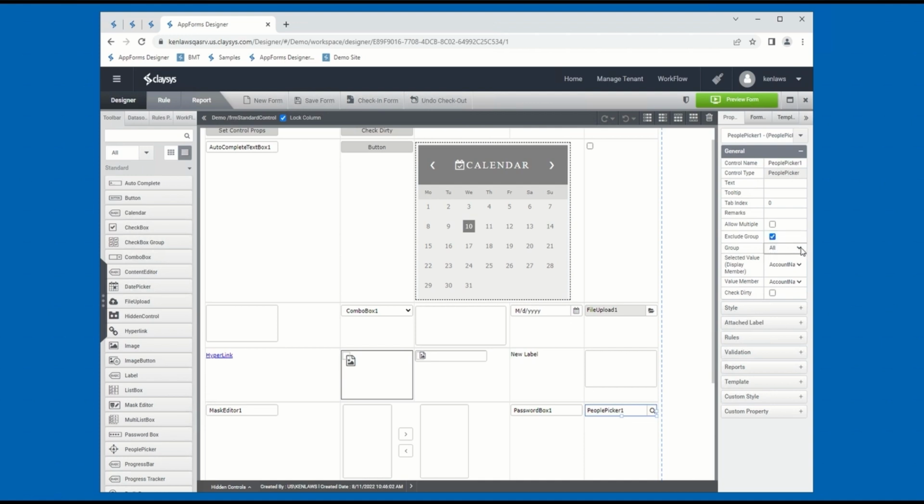You also have a group property which contains a list of all of the available groups that you have, as well as an all property. You can utilize this to filter the groups by which you'll be selecting users from, or if you want to select from all groups, you can just leave it specified to all.